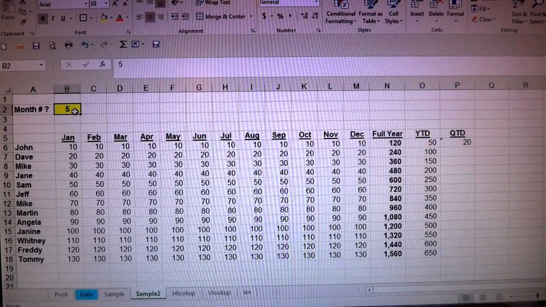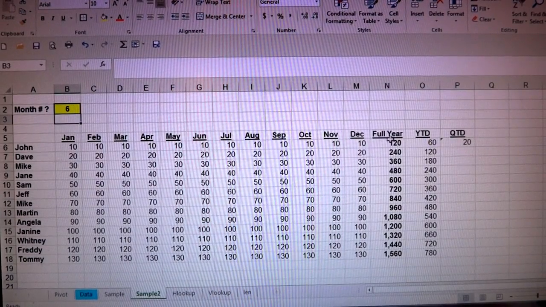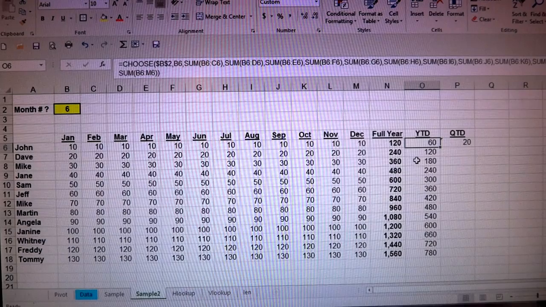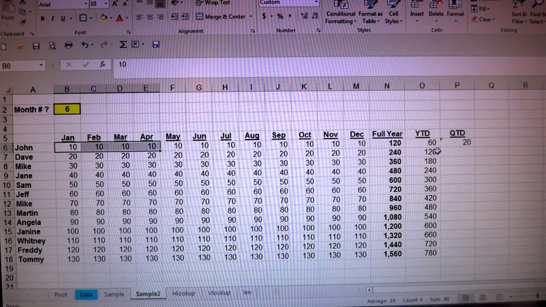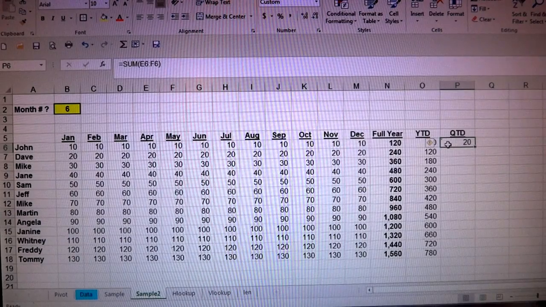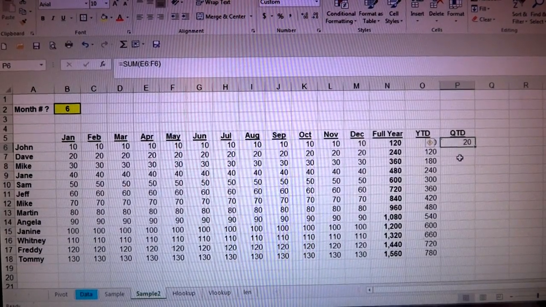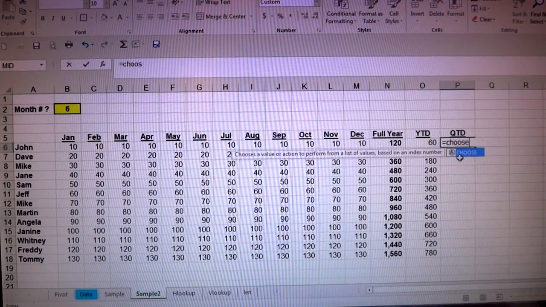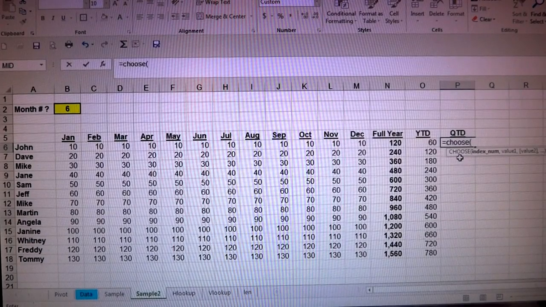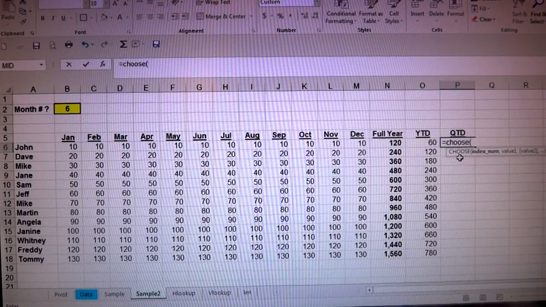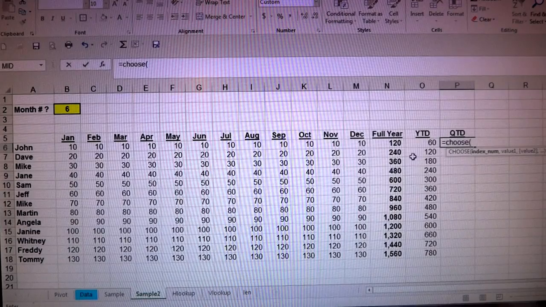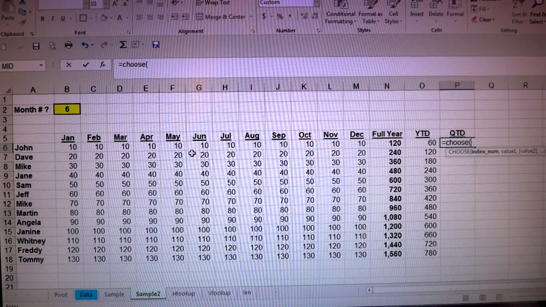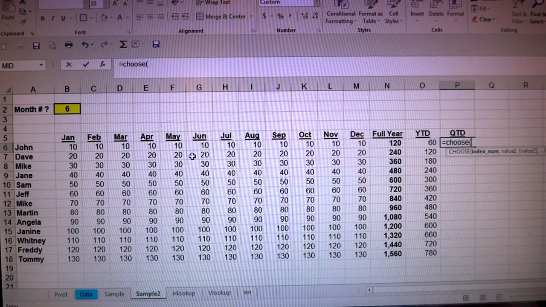But again, guess what? We change this to the 6th month now. Our nice CHOOSE updates automatically. We already know that this is updating for the 6th, but our quarter to date, we still have it the old way. So let's change that real quick. It's basically going to be 12 CHOOSEs again, the same way we did in the first one, except it's going to be a different formula. We're not going to go through it all, because you can get the grasp of it.